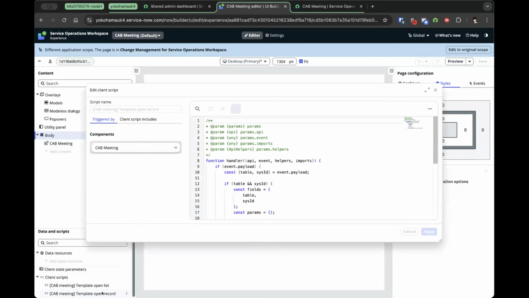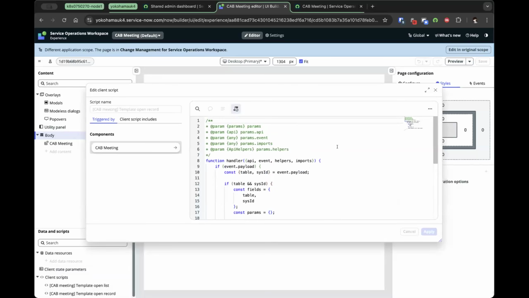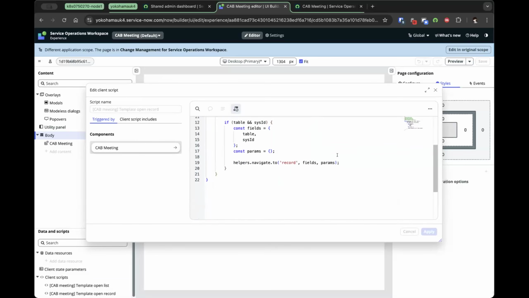So we have an open record event, and this event receives a sysID and a table, and then you can basically direct where you want to go. By default, we direct to the record page of your workspace. If you would like it to go somewhere else, or set up the cases where you want it to go somewhere else, you can do it nicely and simply just from the page.